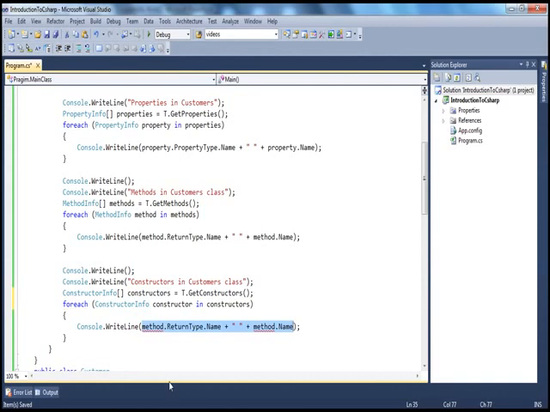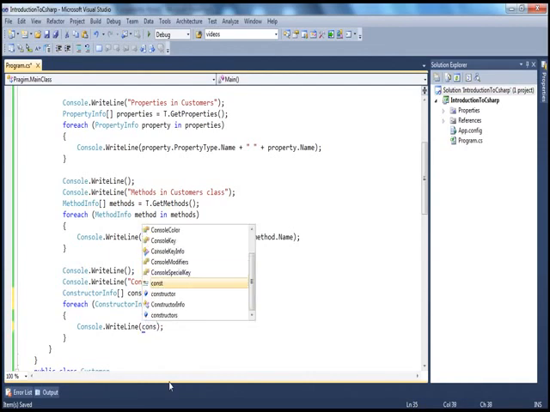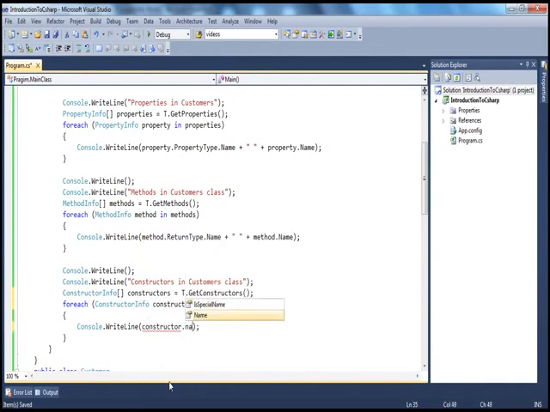same name as that of your class, because constructors will have the same name as that of your class. So there's no point in printing the name of the constructor, because invariably they will have the same name as that of your class. So that's why when you say constructor.name, it doesn't really give you much information. Let's run this and see what happens.